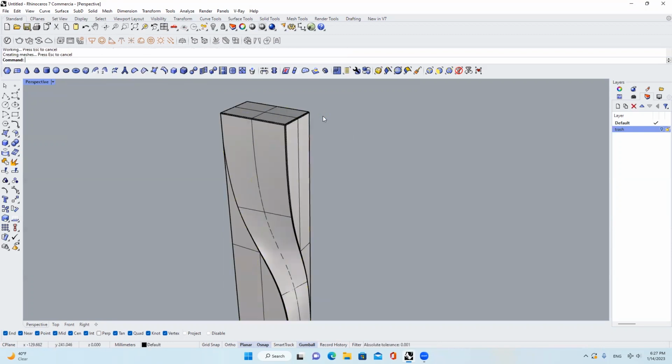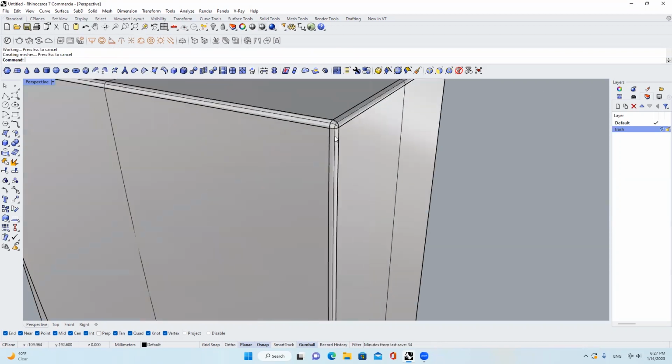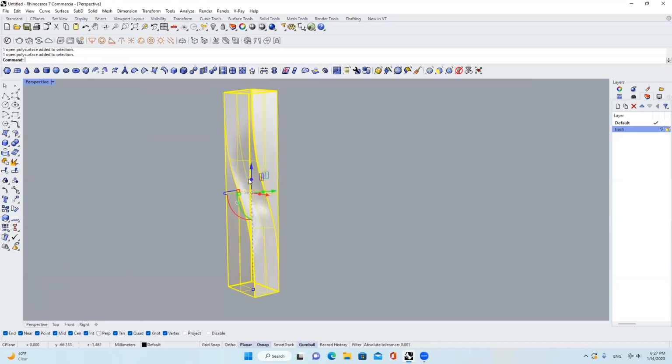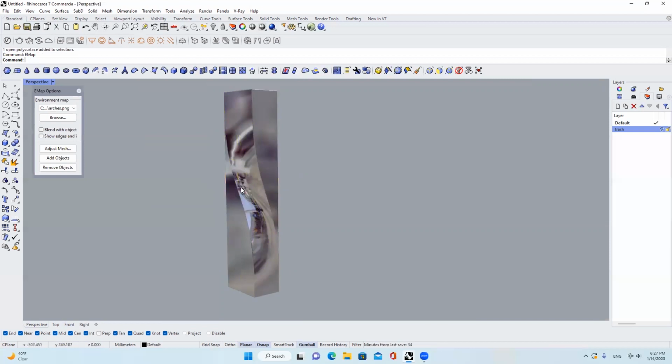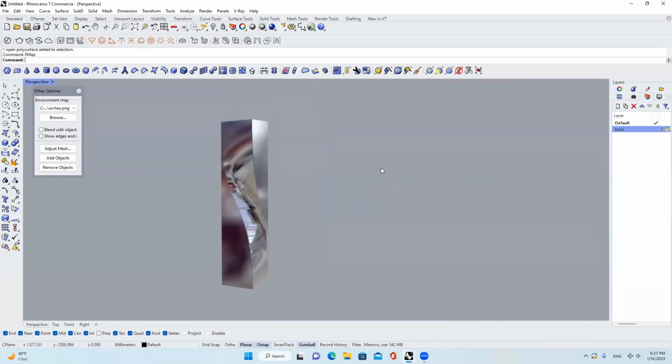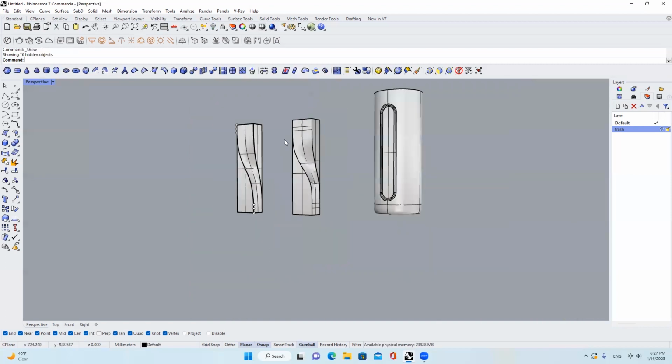Give it a second and then process. And then we got this result. And then if we type in ZMap, we will see this reflection around it, which is pretty cool. Okay, let me unhide everything else.